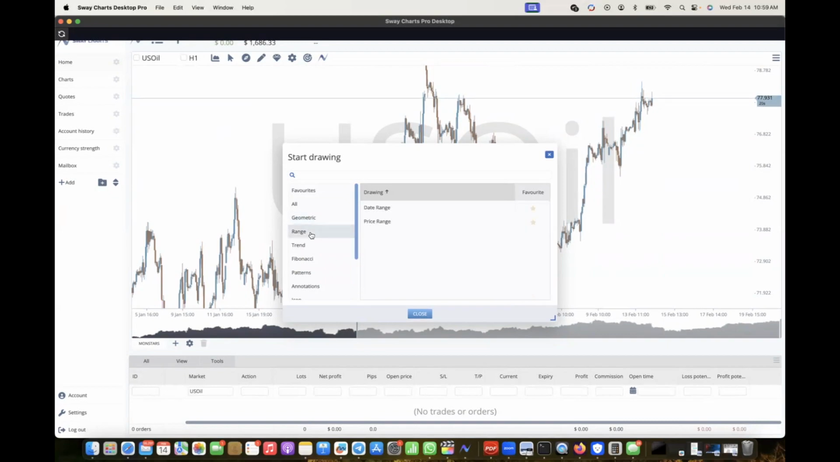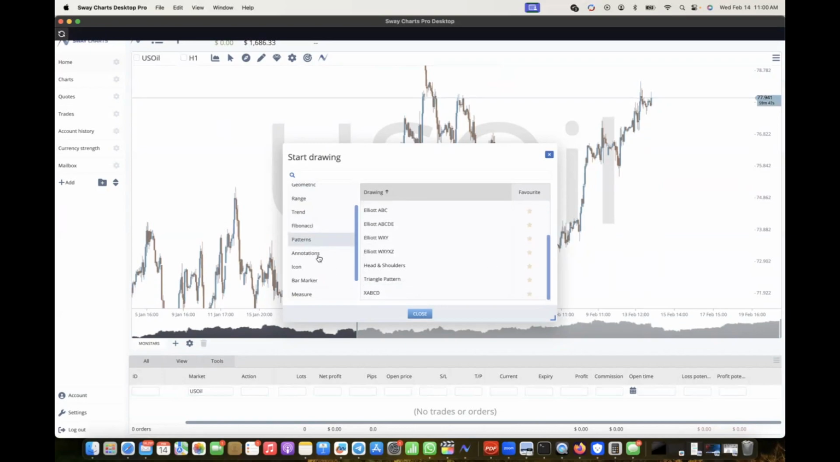Let's go down to range and see what that is. We got the price range or the date range. Let's do price range. Let's go down to trend. All right, we already got our trend line. That's all we need for this one right here for now. Fibonacci. We're going to do Fibonacci retracements. Got patterns. We're going to leave that for now. Go down to measure. Let's start measure box for right now. And that's it, fam. Let's close this.